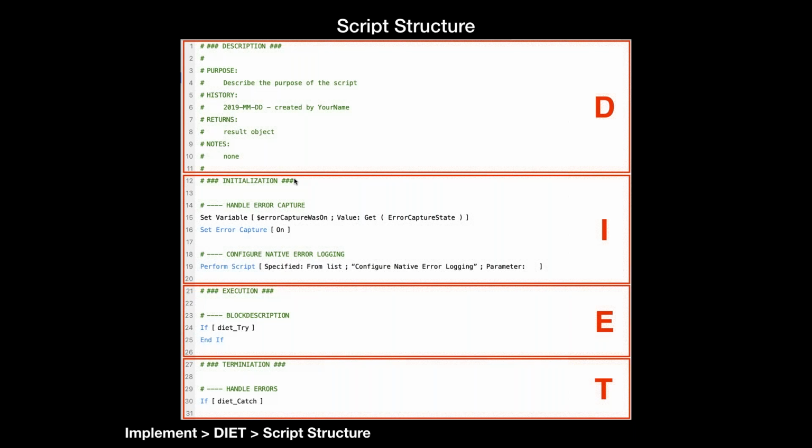Cool. So let's look at the script structure. I really don't know if I can zoom this in, but hopefully it's clear enough. So this is the underlying structure to every significant script. We have our description where you do the basic commenting of what the script does. We have our initialization section where that will handle the error capture state, which is one of the most important parts of this approach. And also it'll configure the native error logging.